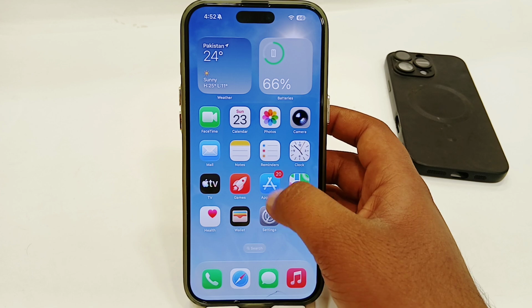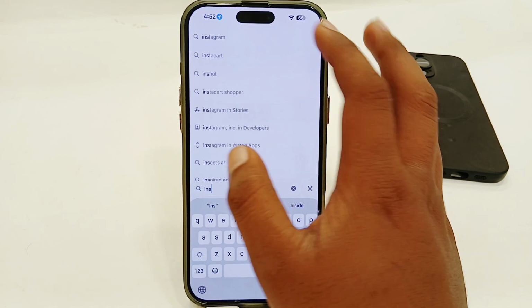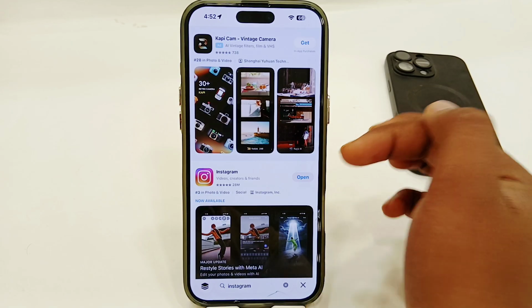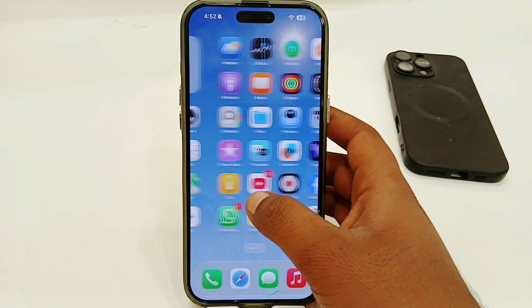If it's still not fixed, open the App Store and try to update your Instagram app. Search for Instagram, then make sure that you don't have any pending updates for the Instagram app. Then go back from here and check whether your issue has been fixed or not.